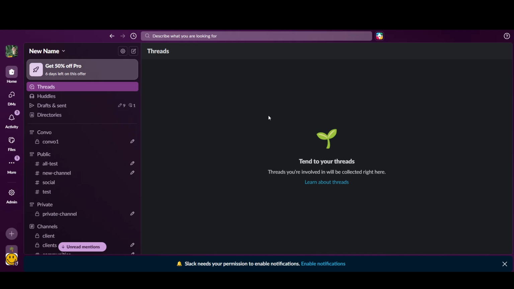Open the channel where you want to assign someone as a channel manager. This can be any public or private channel where you have permission to manage settings. If you're not sure, you'll find channels listed in your sidebar. Click the one you want to work with to bring it into focus.